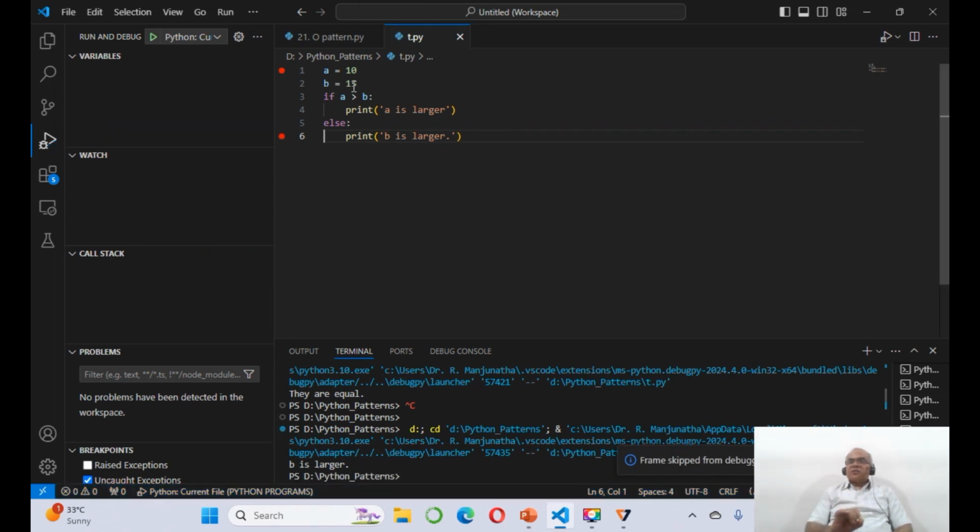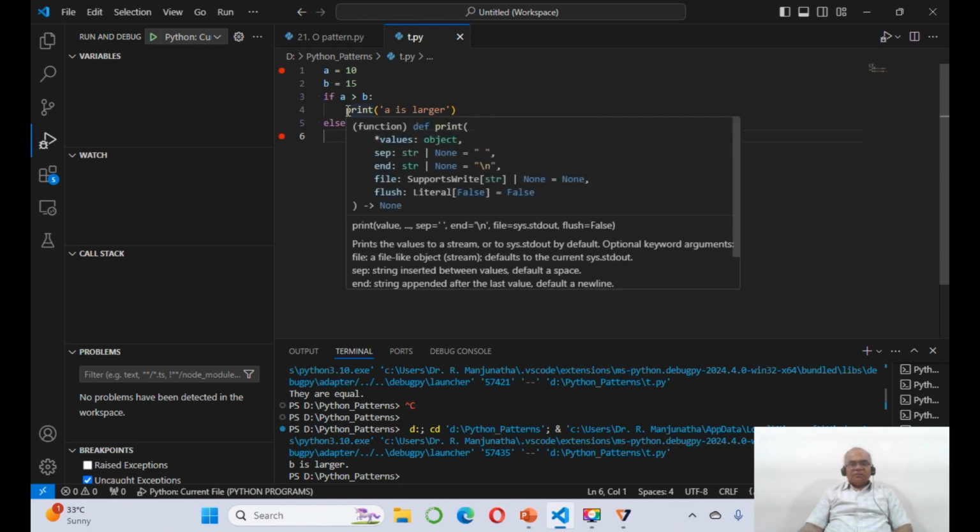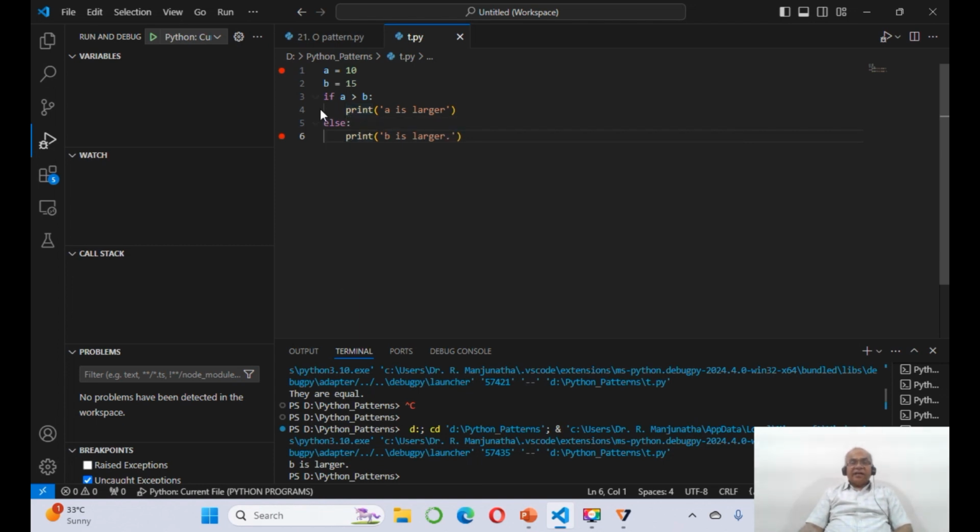So in the if clause, what the syntax is: first, if is the keyword, the condition is a is greater than b, and colon is the next one. When this condition is true, it will execute the indented block of code in the if clause. So this is the indented block, this is the indentation from this line, to the first character of print. This is the indented block of code which will be considered automatically when you are writing in Python code.